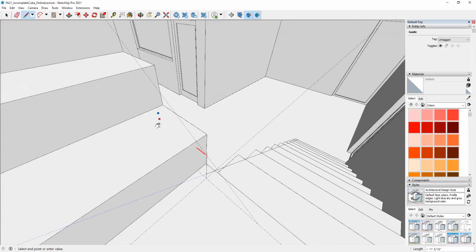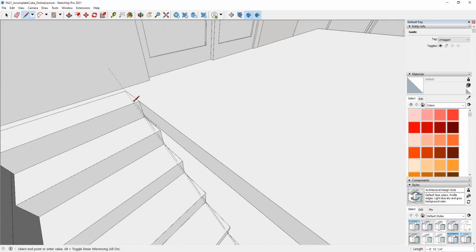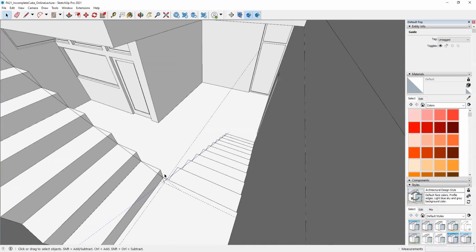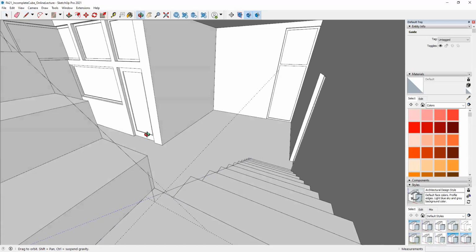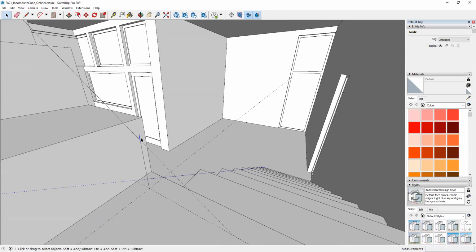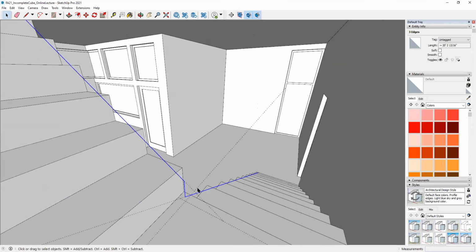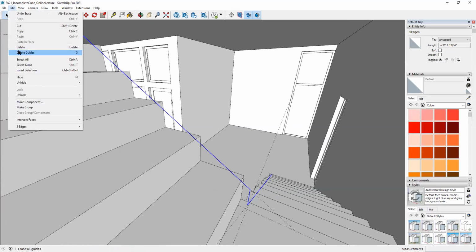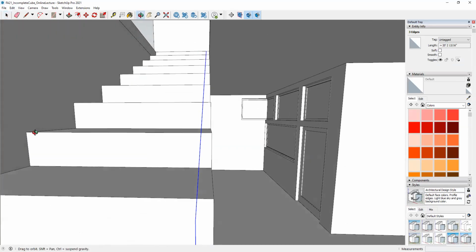I'm going to go from here all the way up to my last step, which is actually right there. I'm going to come back to this point. I no longer need that portion of that line, and I no longer need that portion of the line. So essentially, this is the path for my handrail. Go ahead and delete my guides. And there we have it.